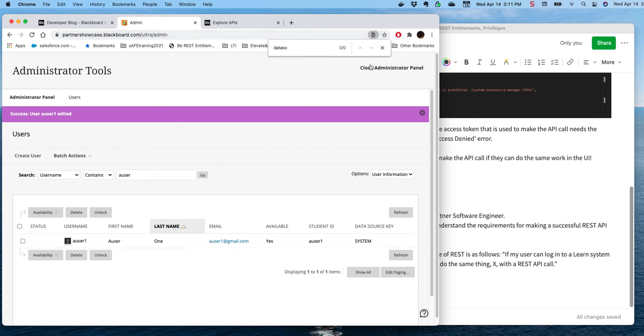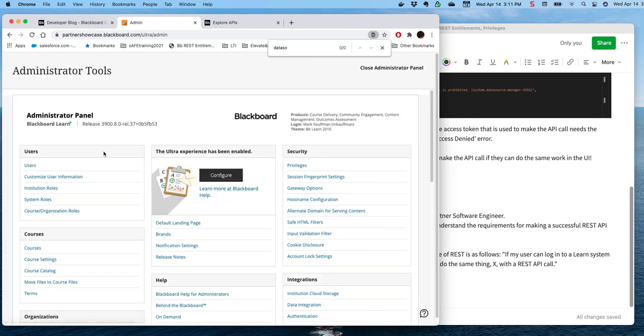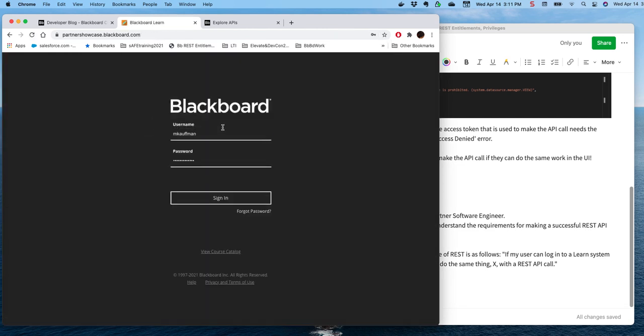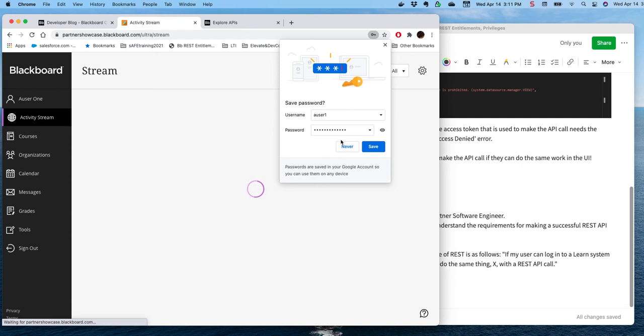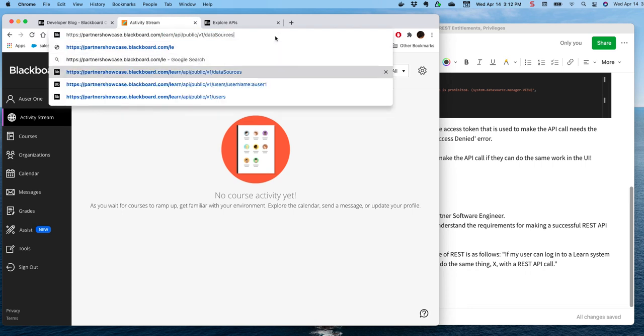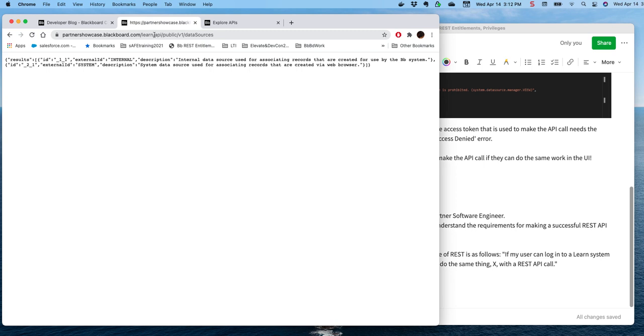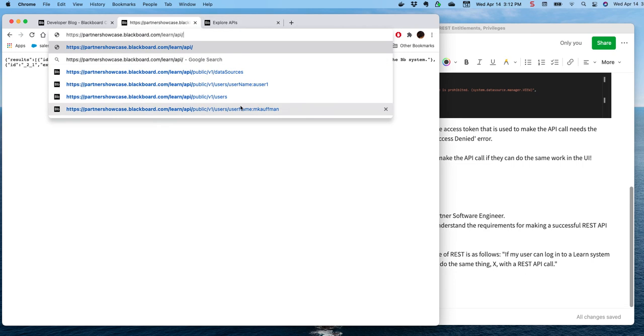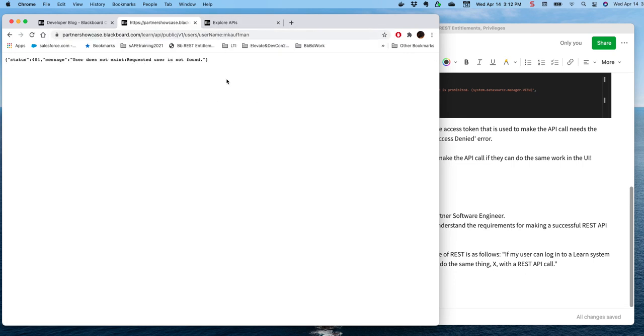So now if we log out with my admin user, because my admin user can always see everything, and we log in with a user 1, you notice that this user can now get the data sources, but they cannot see the admin user. So, because we only gave them the entitlements necessary to get the data sources. All right, I hope this helps.